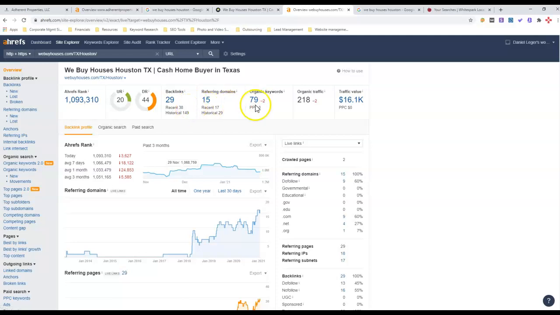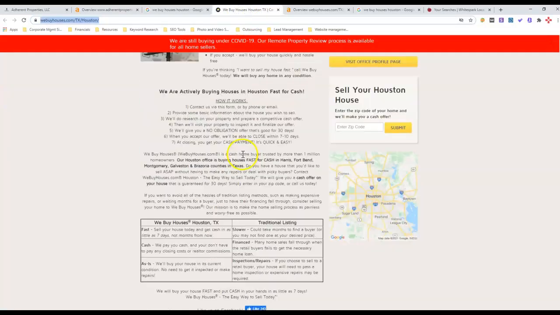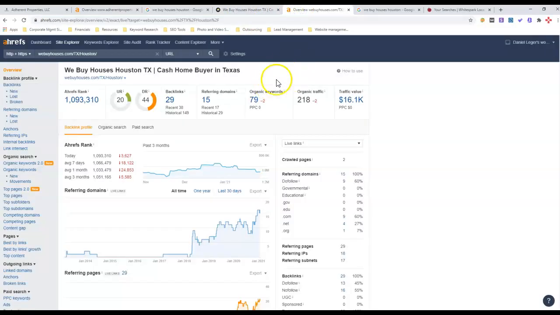Okay. So this company has 79 keywords on this specific page, and they're getting 218 traffic a month to this crappy looking website. So we want that 218 to be coming to you. What we need to do is get you more and better quality backlinks than what they have for this specific location page, because that's the one that's ranking for your area. Their URL rating, which is the rating for this specific URL, is 20. So we have to beat that 20 to get you to outrank them.